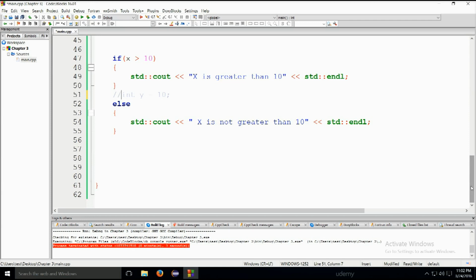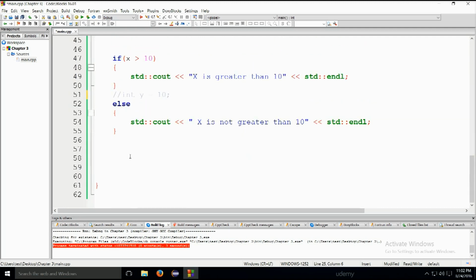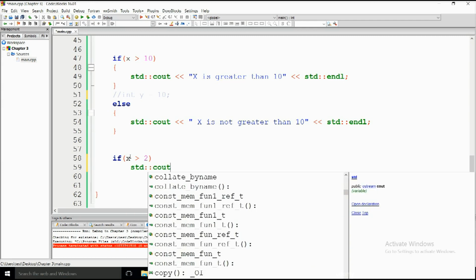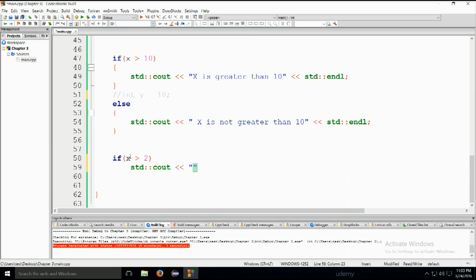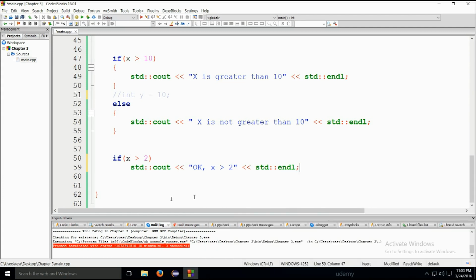So if we have only one statement, we can even omit these curly brackets. So basically, for all these initial examples, the curly brackets were completely unnecessary. If I type in x is greater than 2, I can type in immediately std::cout, x is greater than 2, std::endl. There we go. So that's it.